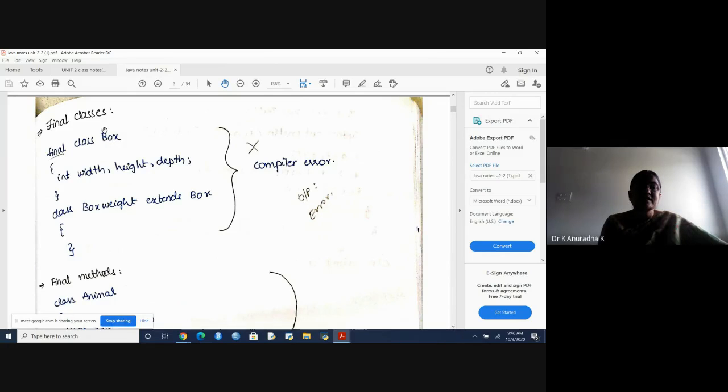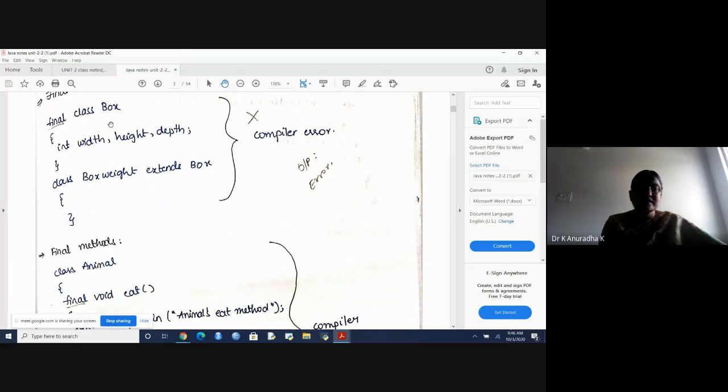The Box class is declared with the final keyword. Final is a keyword, remember. Static is a keyword, final is a keyword. Now I am declaring the Box class as final, which means we can't write subclasses for this Box class. So this is the Box class.